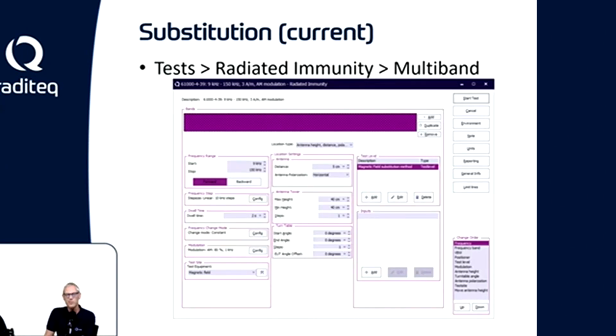Perform the substitution in RadiMation. From the tests menu, the radiated immunity menu can be selected, and multi-band can then be selected, and then this configuration window is shown with all the relevant settings for the magnetic field substitution test. The frequency range can be set, the dwell time can be set, the frequency change mode that can be used can be set, and the modulation that should be used in this test can be set.